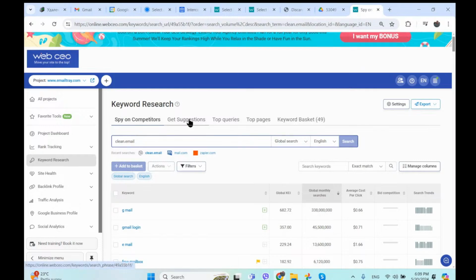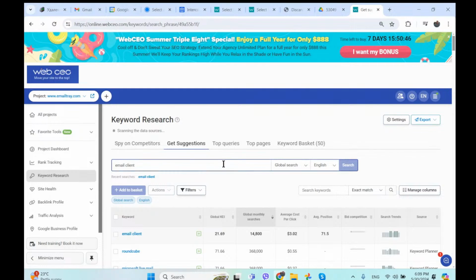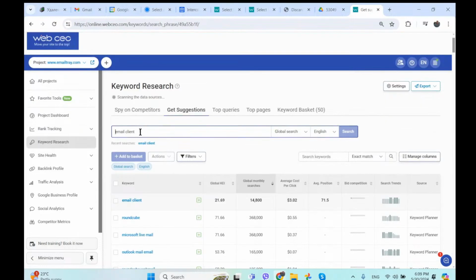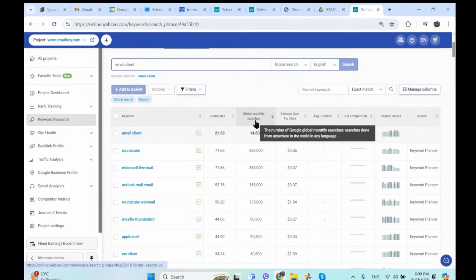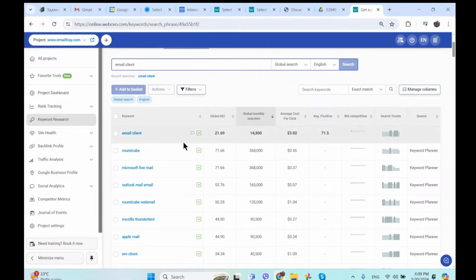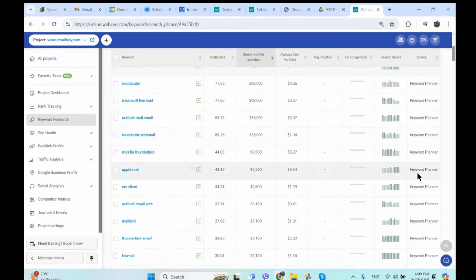Now then there's Get Suggestions. In Get Suggestions, basically you type in a word like email client, and then you can get a global search result or a local search result, like for the United States, and then what language. And we're picking English, and this is also now sorted by the global monthly searches. And for anyone who types in email client, the various people that do search for email client, they also search for these. And we get this mostly through the Keyword Planner program, the API from Google for Keyword Planner.